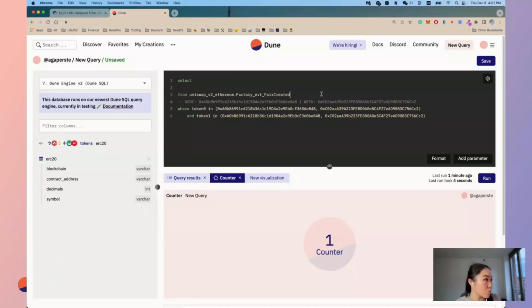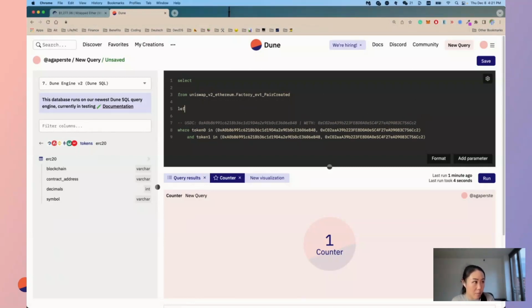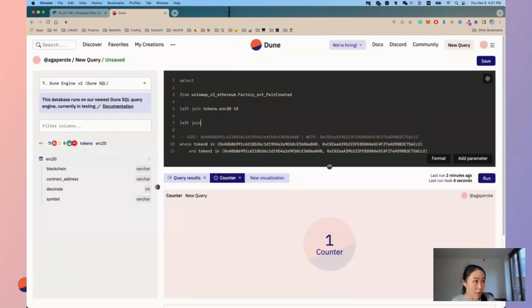So that's what we are going to do. We're going to do a left join on this table. So we're actually going to do two left joins because we have two tokens. We have token zero and token one both. So we want to be able to make sense of each of these tokens. We're going to join on this table twice. So we're going to call it T0 for the first one. And then for the second one, we are going to call it T1. And then what are we joining it on? Here is the contract address for this particular token. So we're going to do T0.contract_address. What are we joining with? We care about the token zero, right?